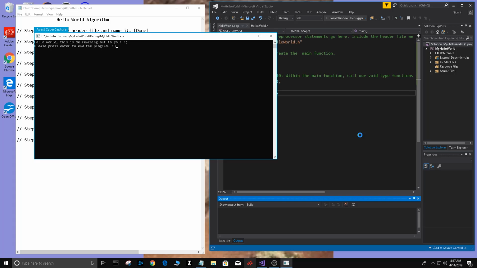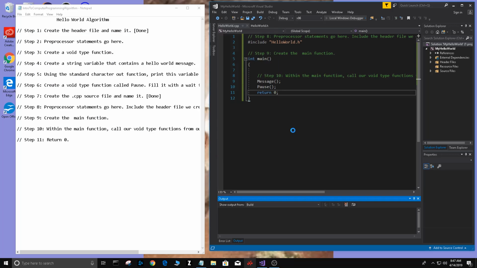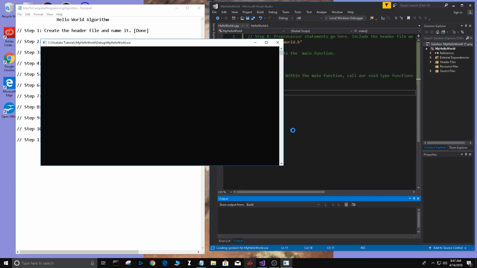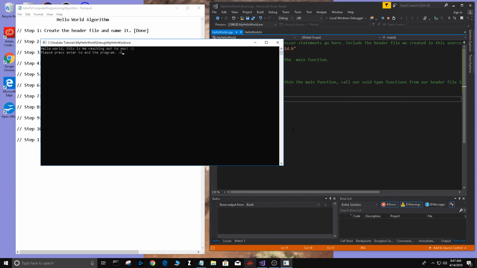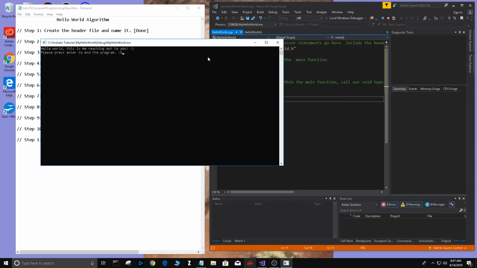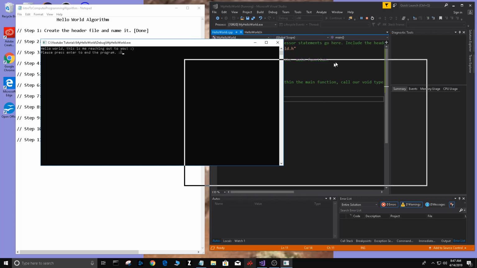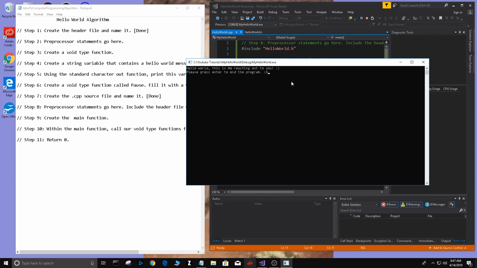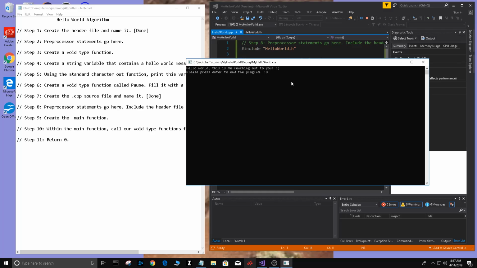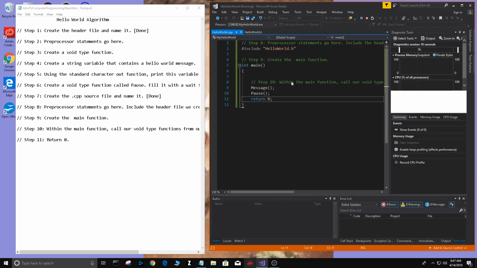And I've got a little Avast antivirus software installed, so it's going to scan it and make sure there's nothing malicious going on, which is good. That helps me out a bit, right? Avast is pretty cool. All right, so here's my program there. Hello world, this is me reaching out to you. Please press enter to end the program. Well, ended. Just like that.